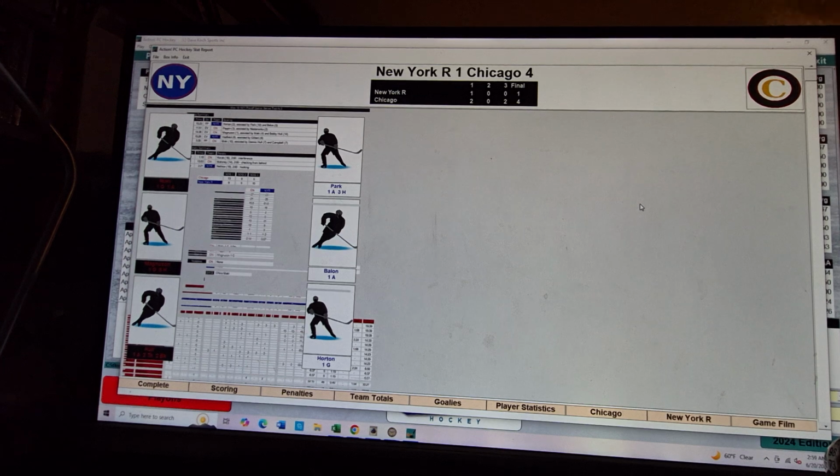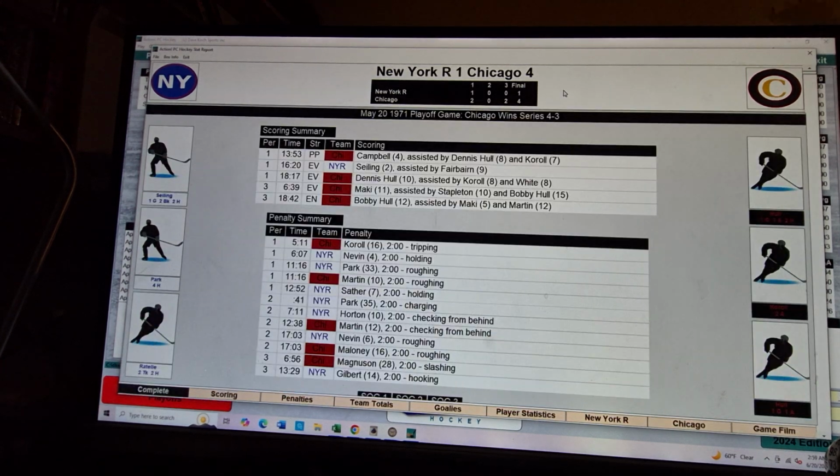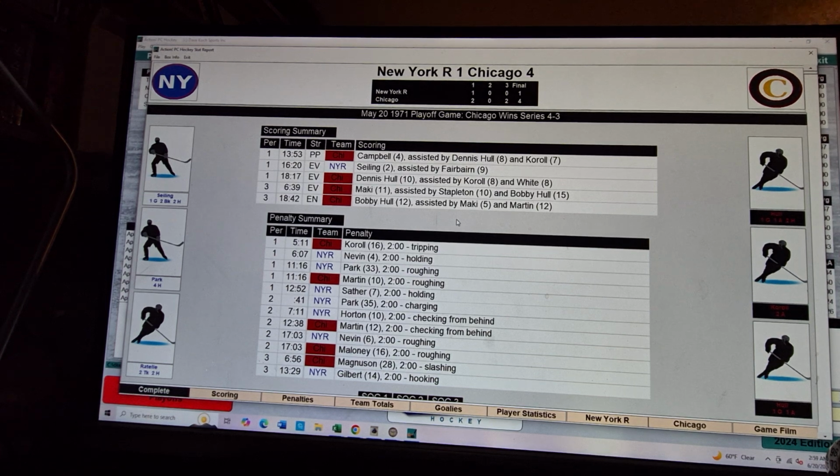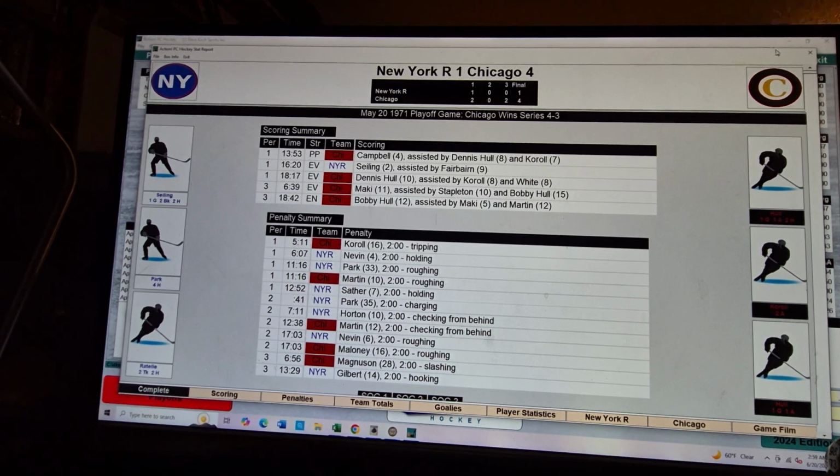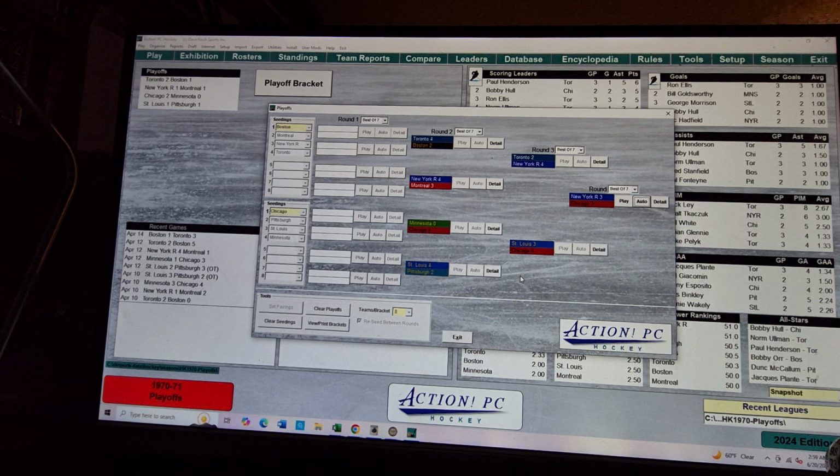The Blackhawks win the Stanley Cup, 4-1. Bobby Hull scores the final goal of the season. Dennis Hull scores the championship winner. So there you go. The Blackhawks are the champs.